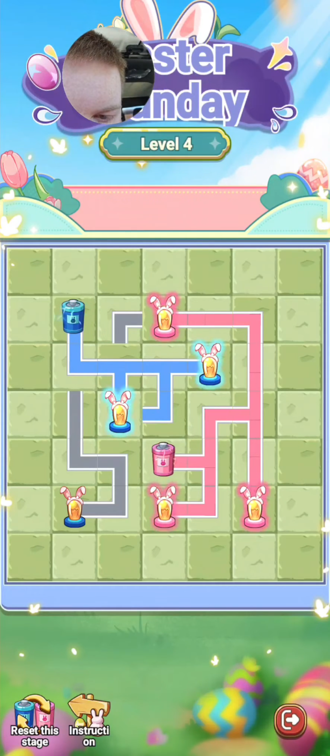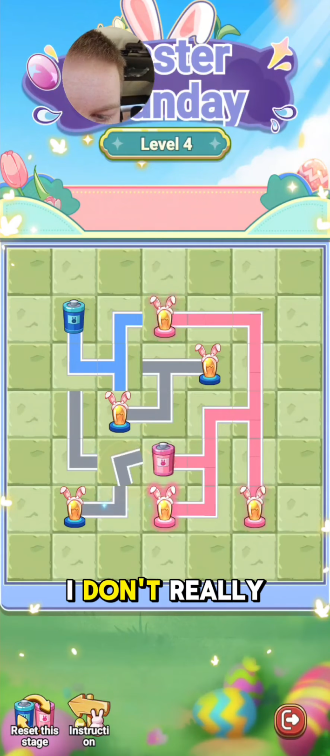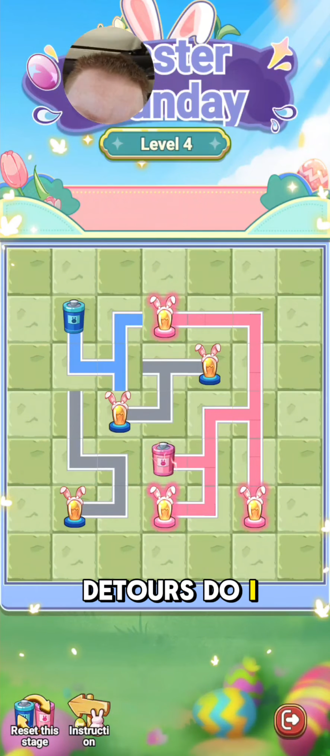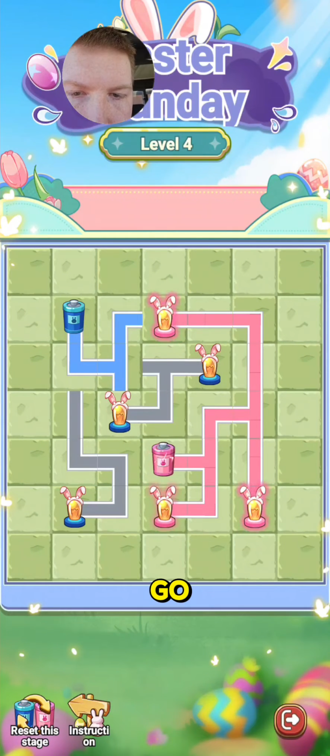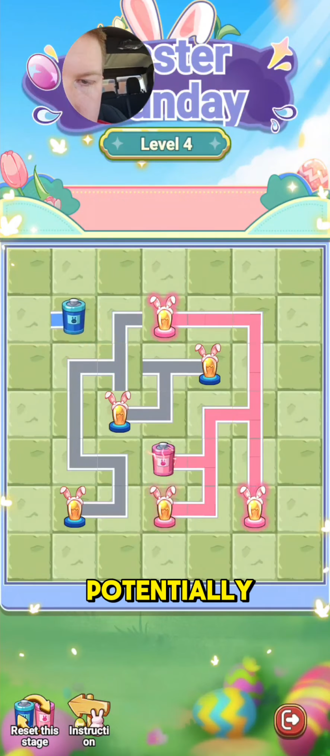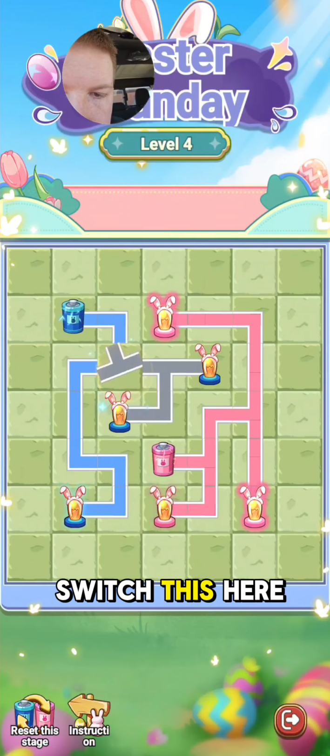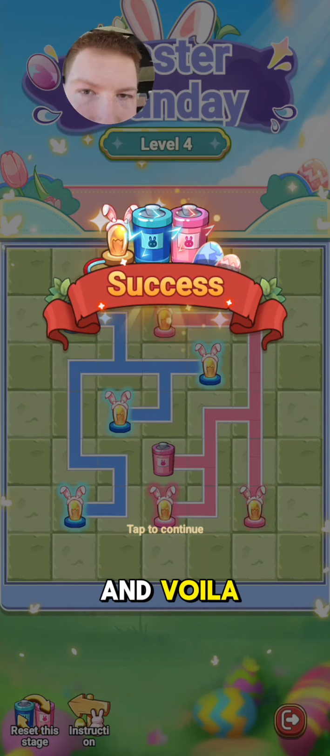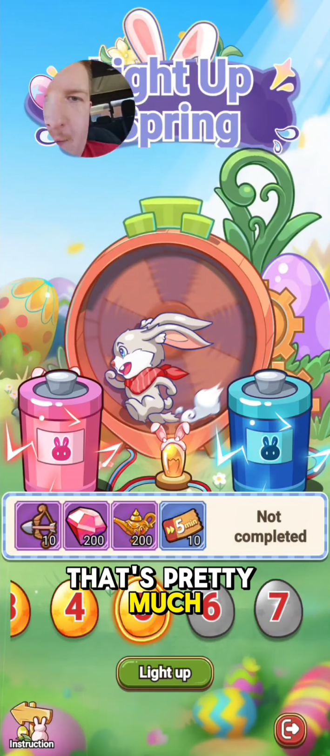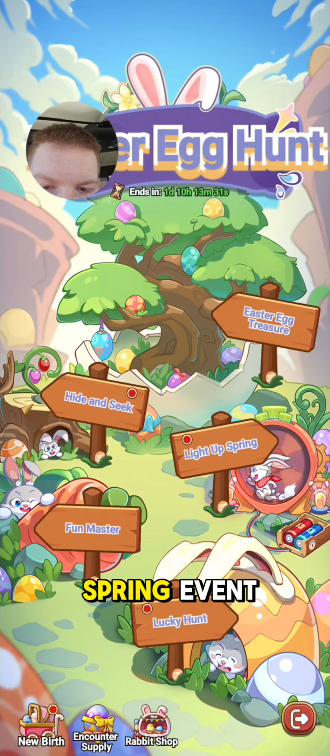So the only tricky part is how do we go about getting it connected here? I don't really have any easy detours, do we? Well, we could try this potentially, and just switch this here, and voila. Alright, anyway, that's pretty much the light up spring event, more or less.